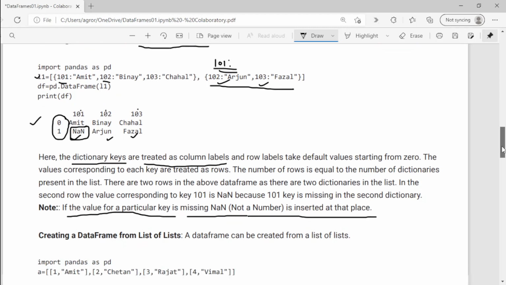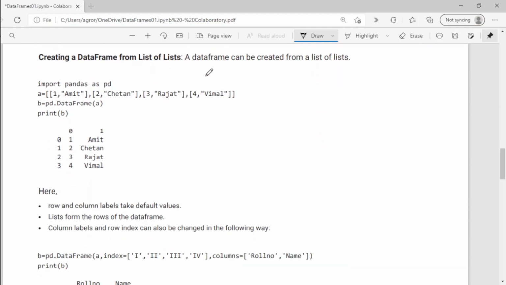Alright, next. Creating a data frame from list of lists. So now you can see here A is a list of lists, and B is a data frame which is created from A. Now this is the output. Since we have not given any value for the index or columns, therefore row and column labels have taken the default values. The lists have formed the rows of the data frame.